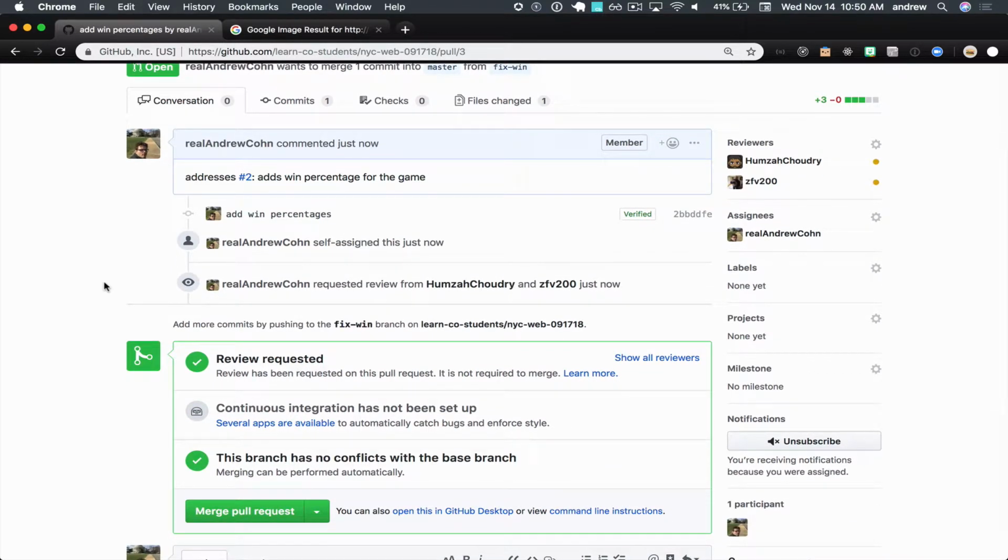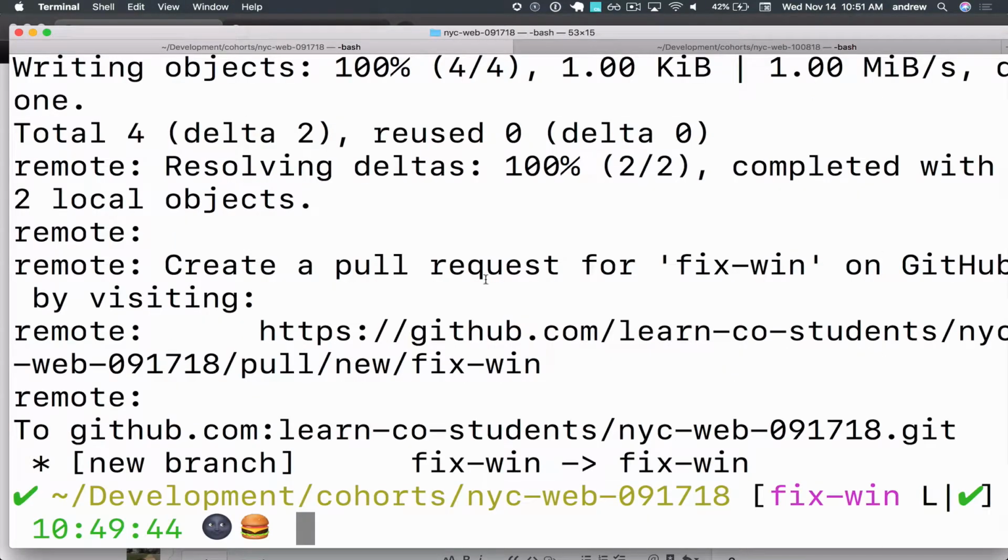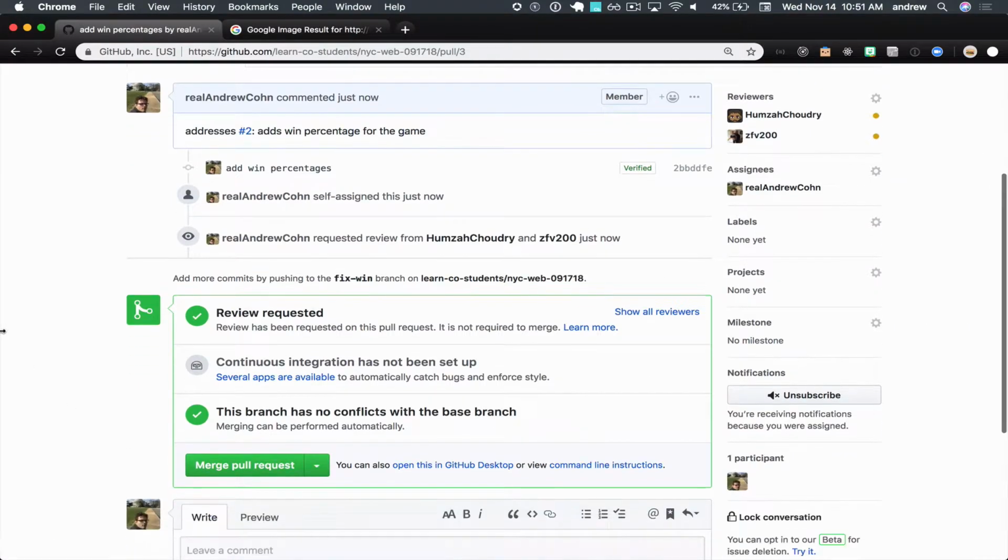Say I'm working on two features at the same time in two different branches. And I push from one, does the other get pushed up to GitHub as well? No. You'd have to push each branch by itself. When I call git push, it's just pushing my current branch that I'm on right now.